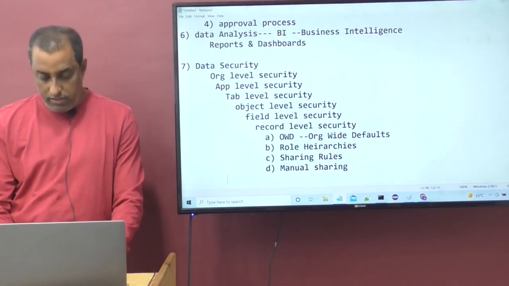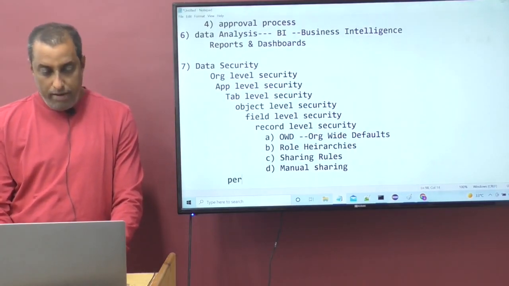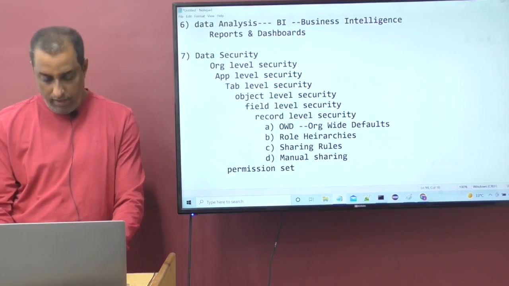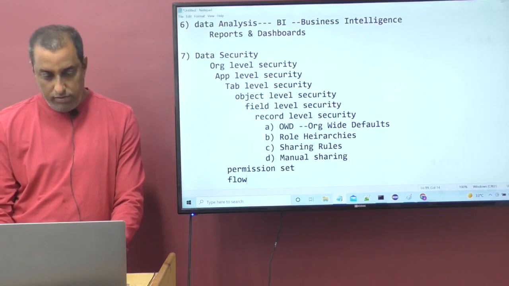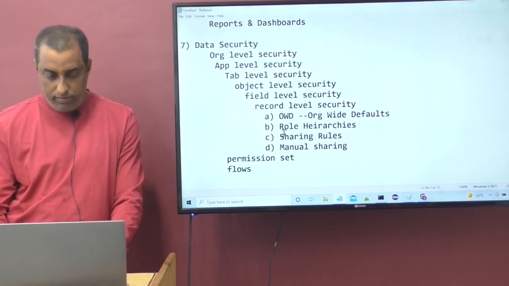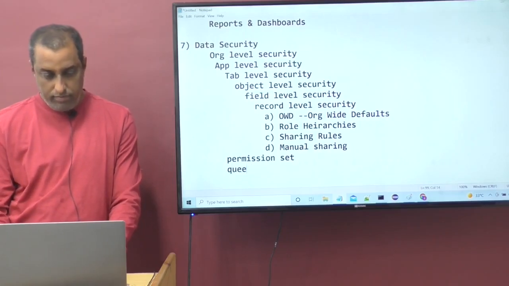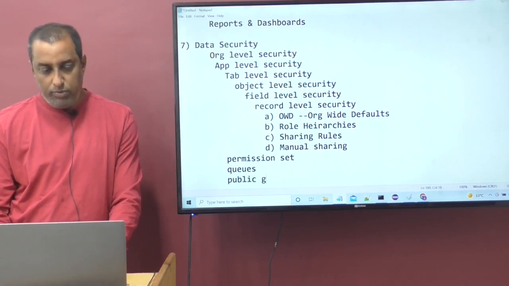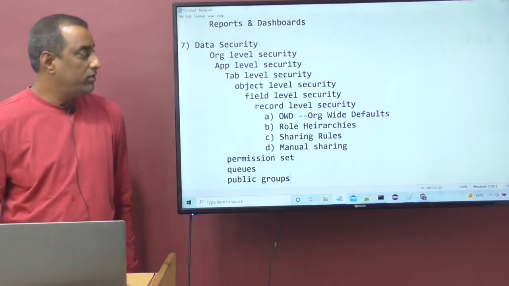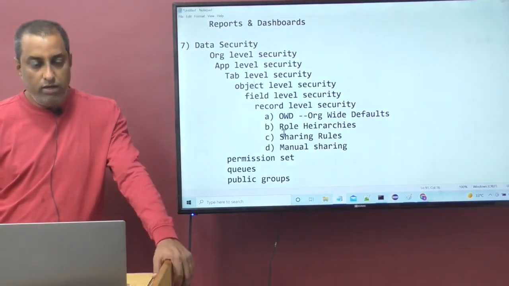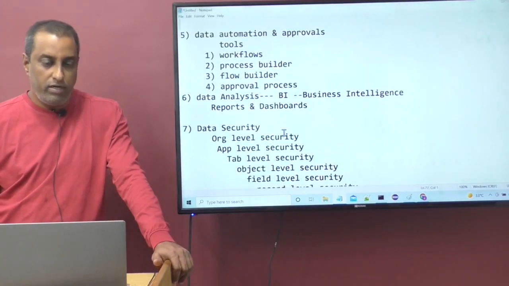And also we will discuss about permission sets, not flows, sorry, queues, public groups. So these are the topics we are going to cover in admin part, guys. So these are the roles and responsibilities of system administrator.